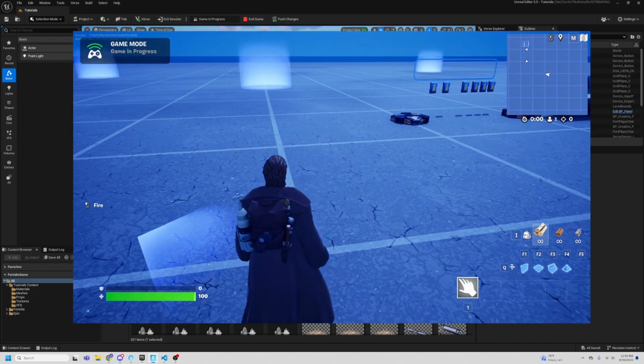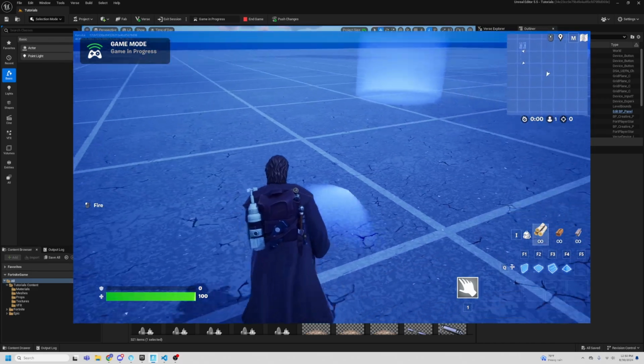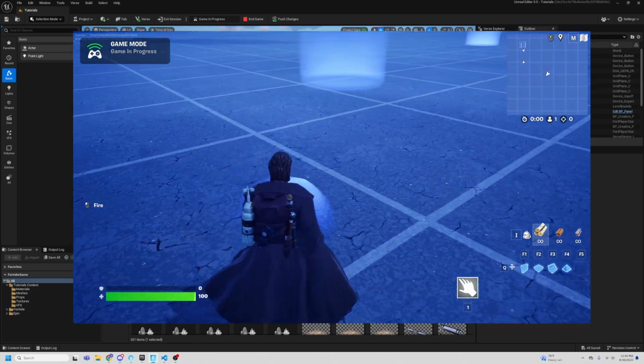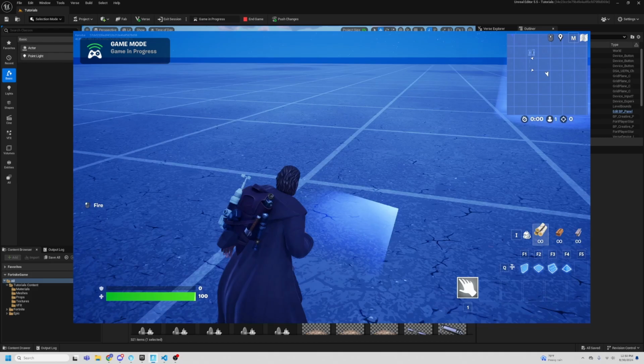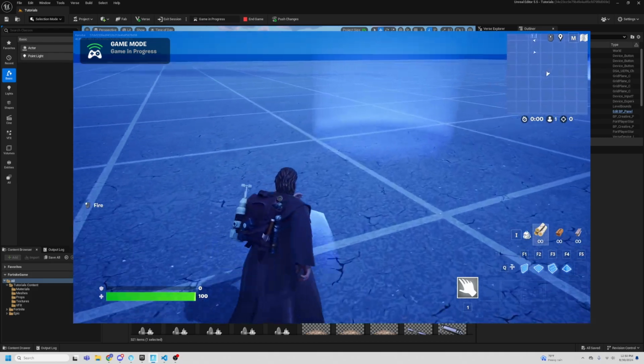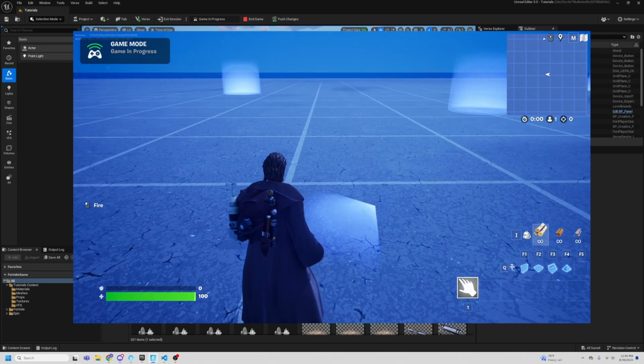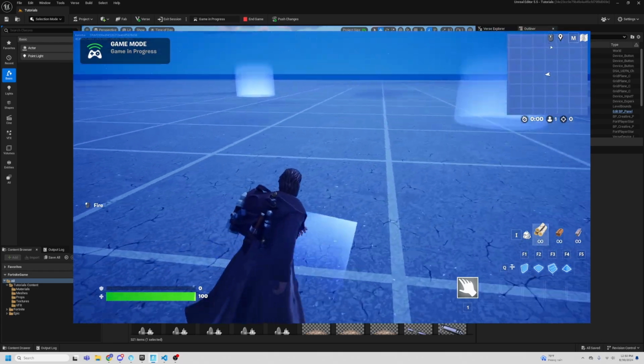Today we're going to be going over how to create a waypoint system. You see here we've got this little arrow attached to our character. As we move around, the arrow points towards the first waypoint that we've set. And once we reach the waypoint, it'll point to the next waypoint in the system. So we can move to the next waypoint.